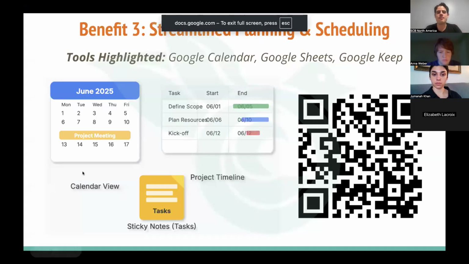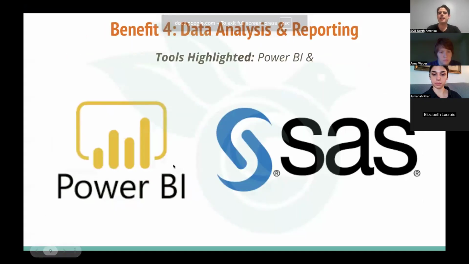Amazing. And so this brings us to the last benefit that I wanted to talk about, and that is just having some type of tool that you can rely on for data analysis and reporting. And again, I forgot to include the other one here. But there are two examples that I've utilized in the past, and I'm not sure how familiar folks are going to be with either example.